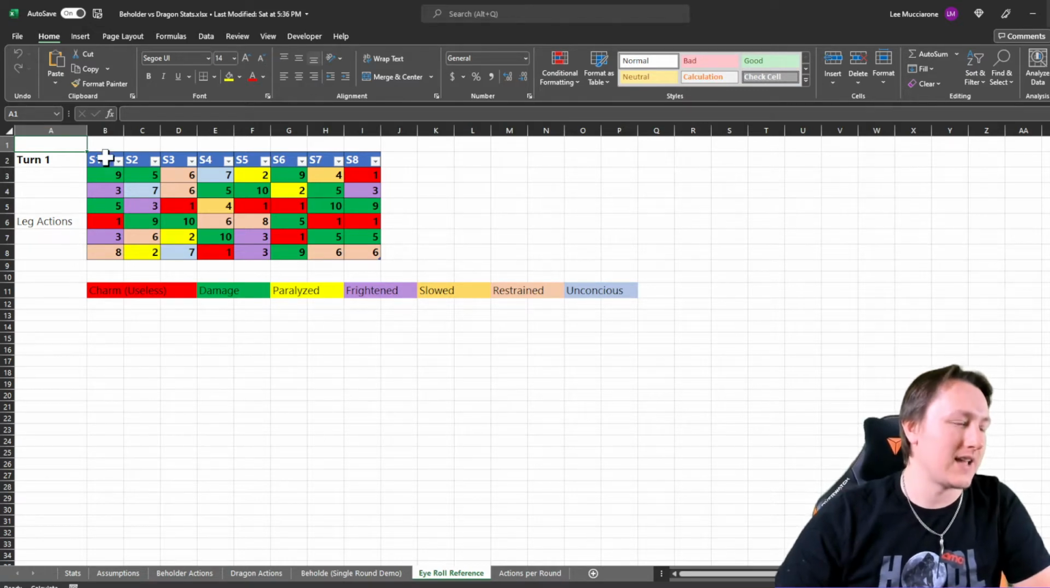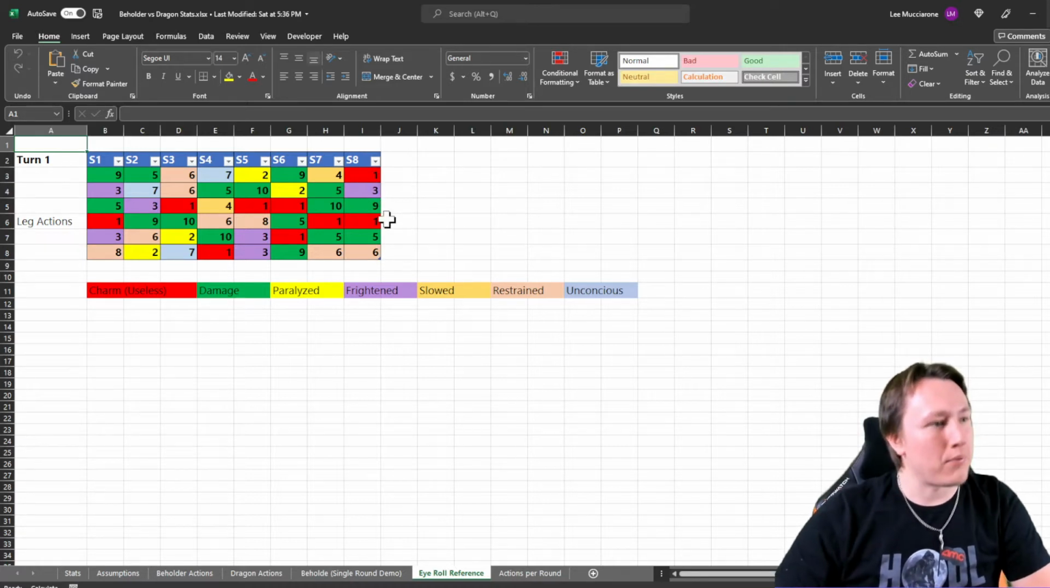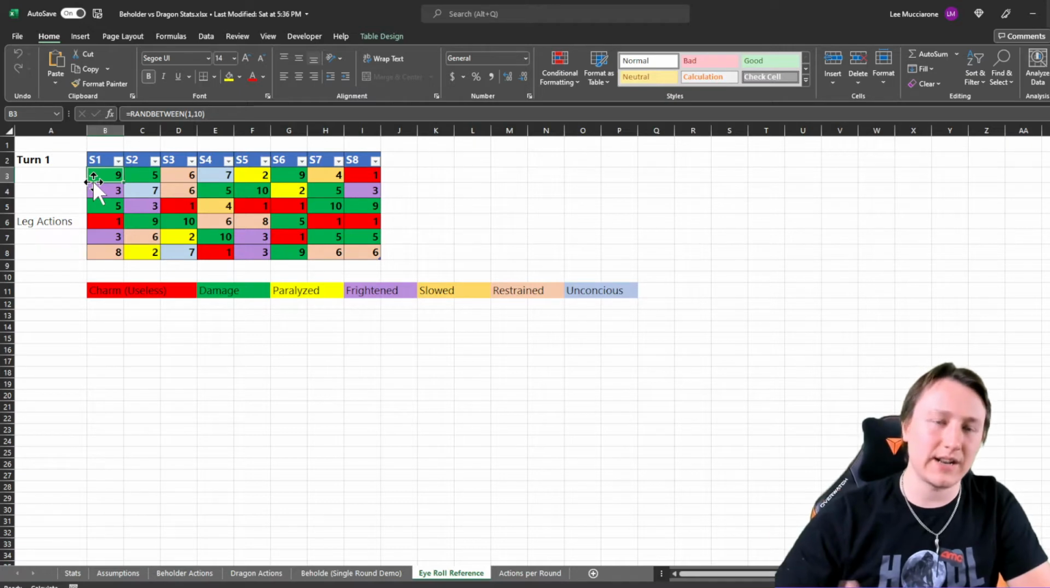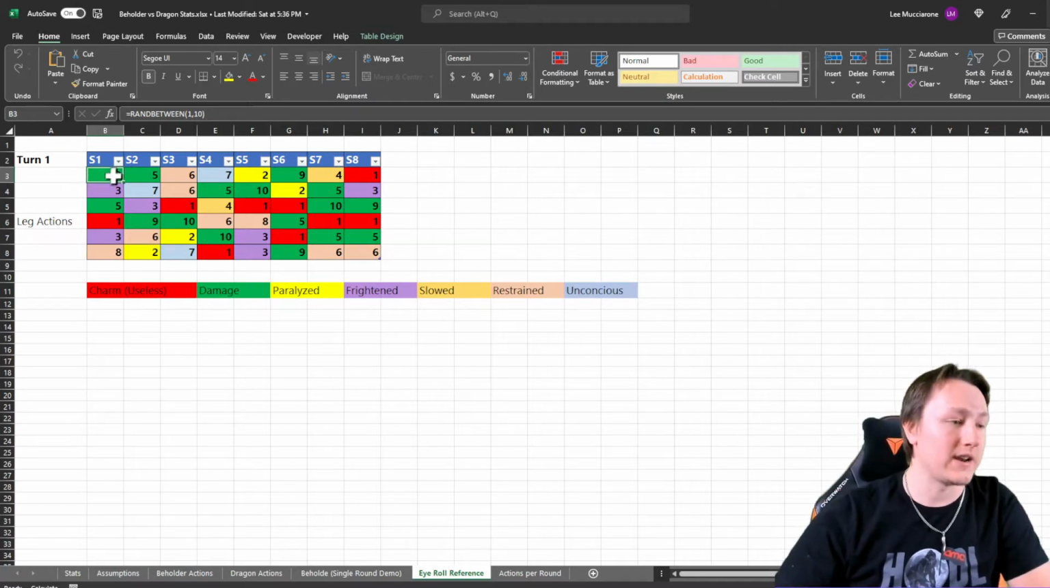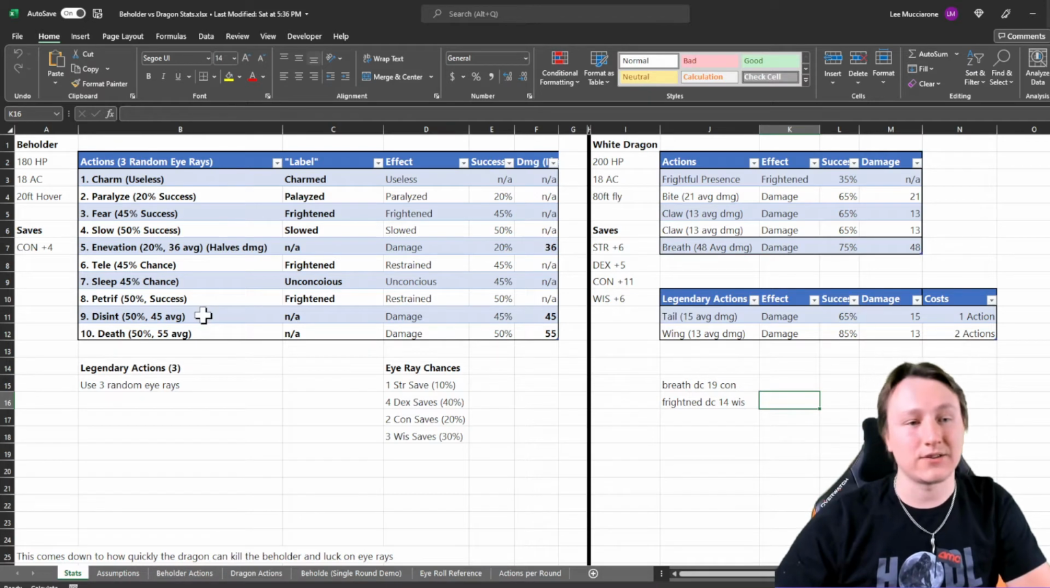You can see here I have the first round, the second round, the third round, the fourth round, the fifth round, the sixth round, the seventh round, and the 8th round. If this went longer than 8 rounds of combat, probably a problem. But essentially, the first eye ray that the Beholder chose on its first turn was 9. And then I took all of these numbers and I associated an eye ray with them. So if we look at 9, we can go back to these stats here, and we can see that 9 was a disintegration ray. So the first ray that the Beholder used on that turn was a disintegration ray.